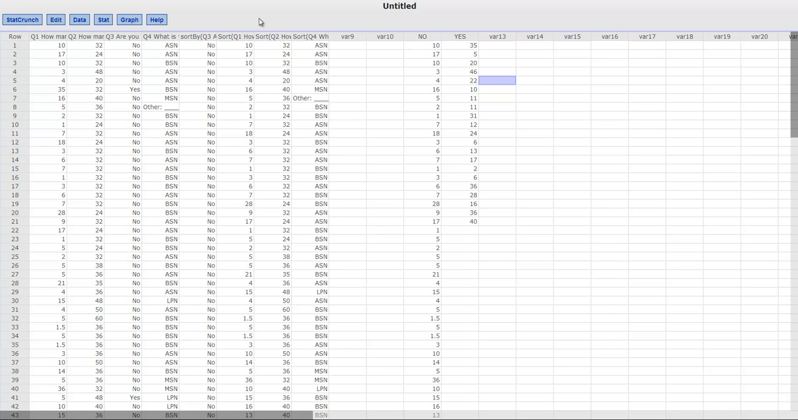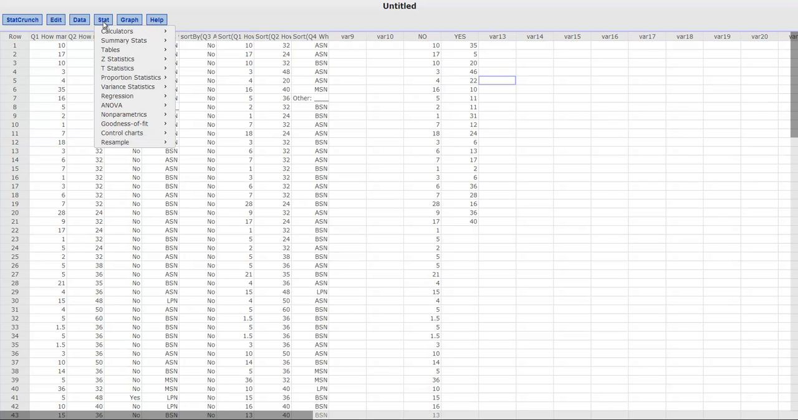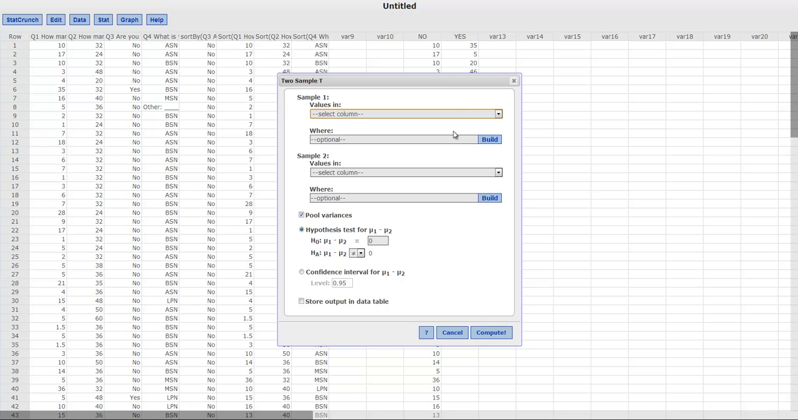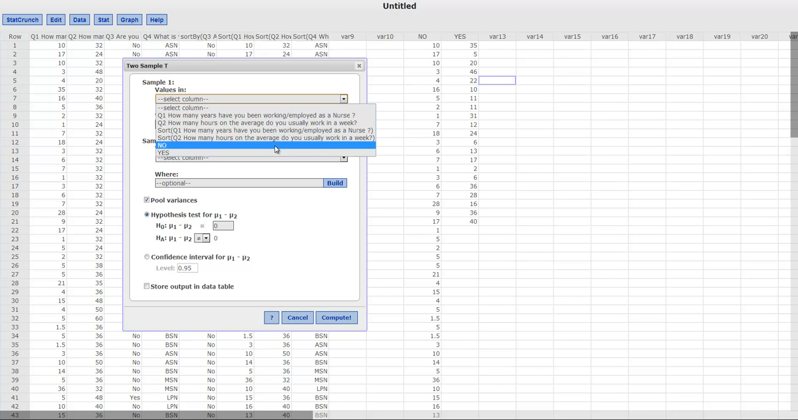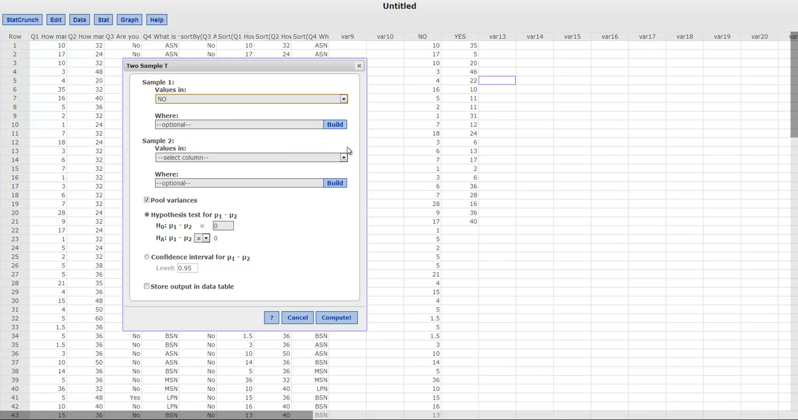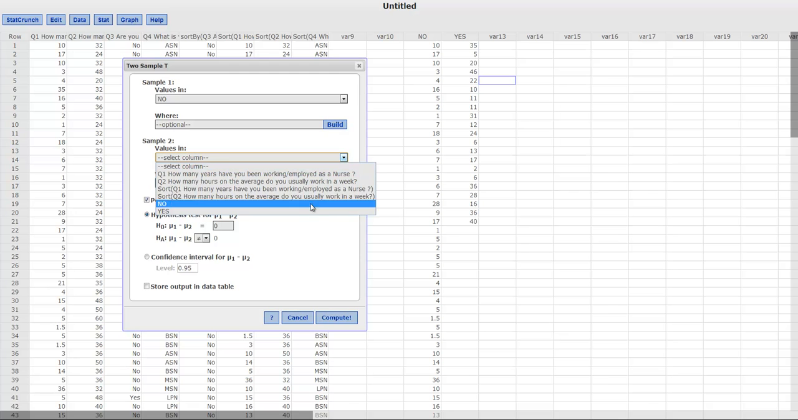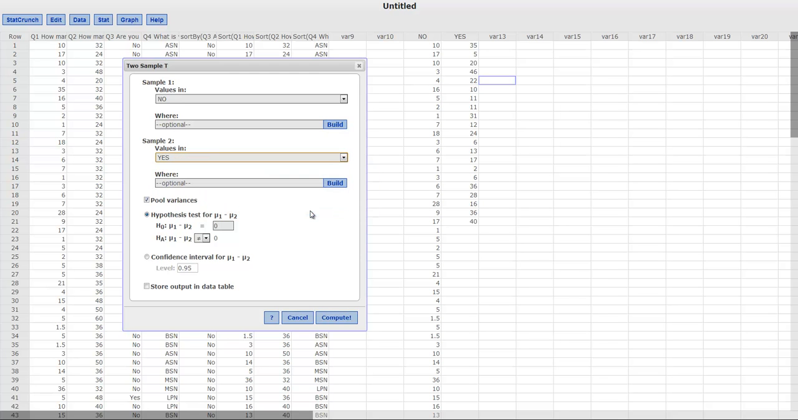two-sample t-test. So now we can go to Stat, t-statistics, two sample t-statistics, with data. And this is where it's asking you for where is your data. So my sample one is the no people, right? The sample two are the yes people. Do we want to pool our variances or not? I'm just going to say no. If you want to pool the variances, you can try that as well.